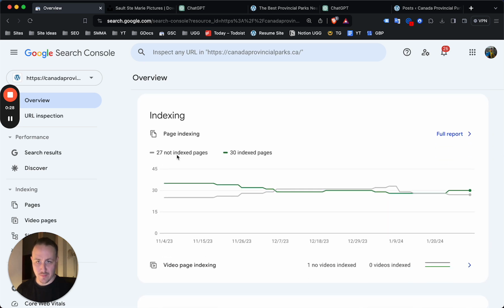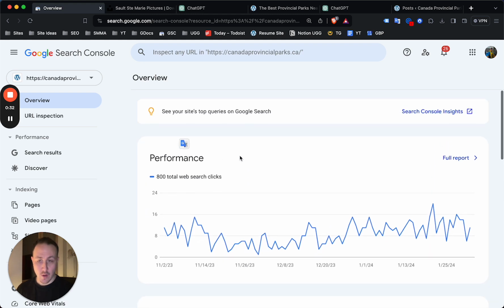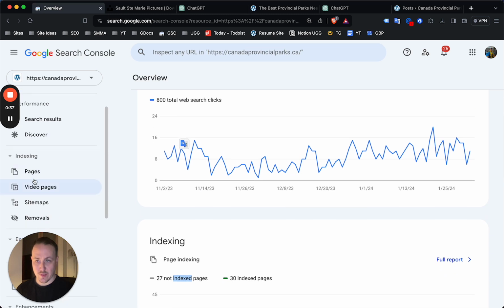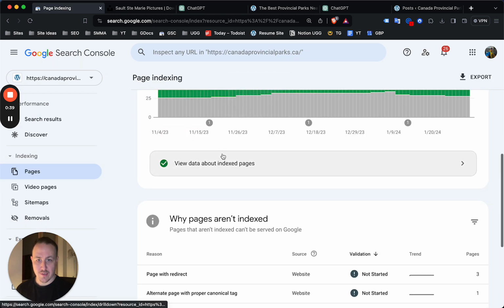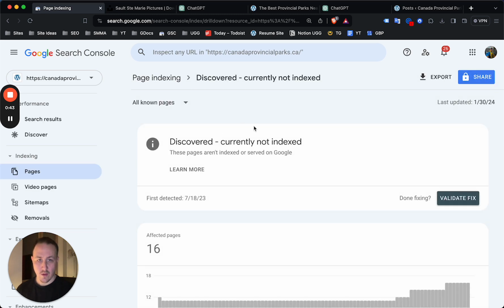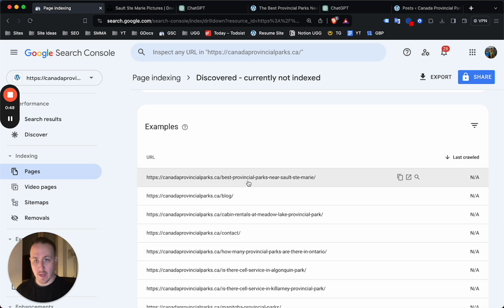a lot of sites are going to have this problem. A lot of pages are not going to be indexed. And for most of you, it's probably an easy fix. So what you can do is go down to pages and just scroll down to, in this case, "discovered, currently not indexed." And for the purpose of this video, I will be going through this one.